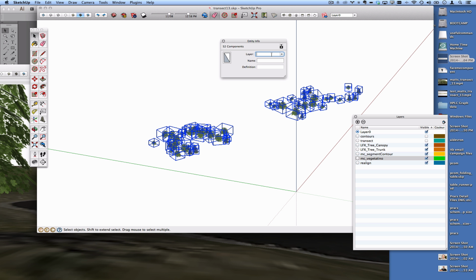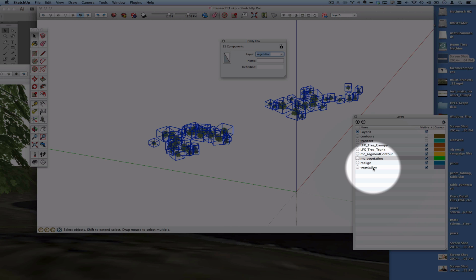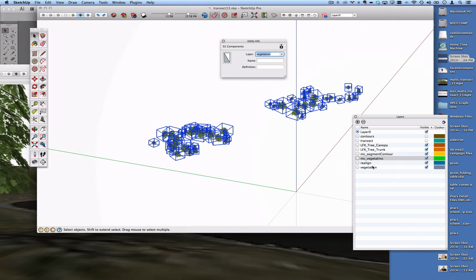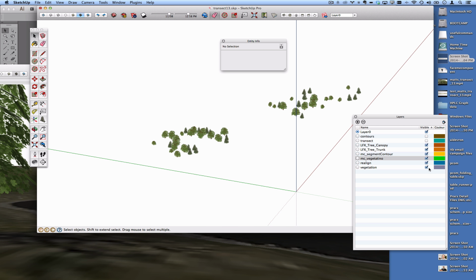I'm sorry, Windows users, you can't do this, but Mac users can create layers on the fly just by typing it and hitting enter, and there you go. So Windows users, you will need to do the extra step of creating that layer first and then assigning it via the drop down menu. So vegetation, I can turn it off.